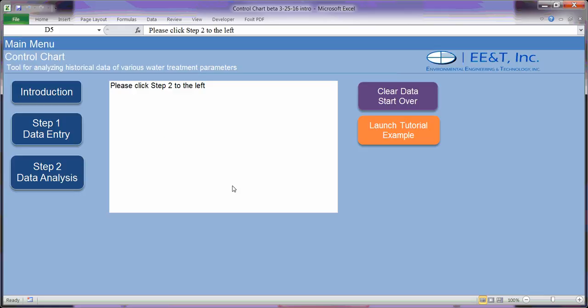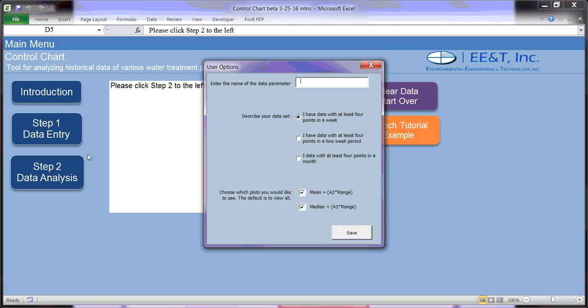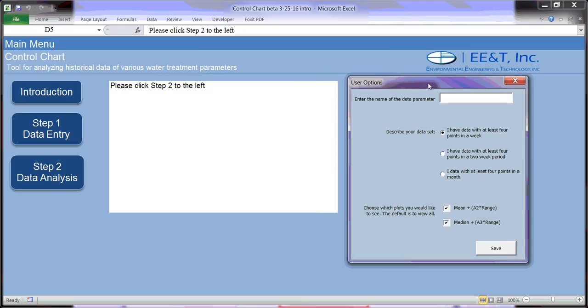Now that step 1 is complete, return to the main menu and click step 2. A user form will show up where you can enter a name to describe your data or parameter. You must also describe the frequency that your data set has entries.